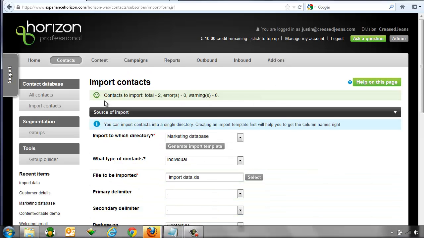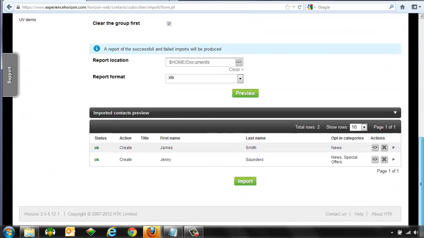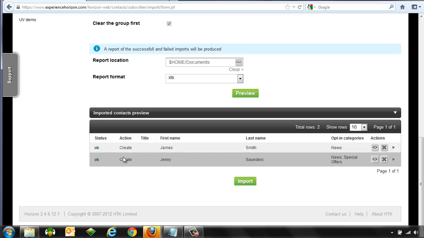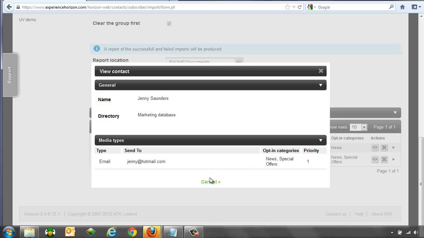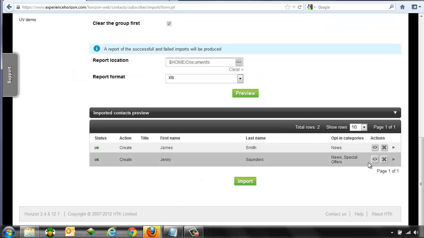And at this point, Horizon's told me I've got 2 contacts to import, no errors, no warnings. And if I scroll down the page, I can see a preview. So data hasn't come into Horizon yet, but it's showing me what it's seen, which is going to create a guy called James Smith, opted into news. It's going to create someone called Jenny Saunders, opted into news and special offers. If I wanted to look in any more detail to make sure my profile custom fields are there, then again I could do that here.